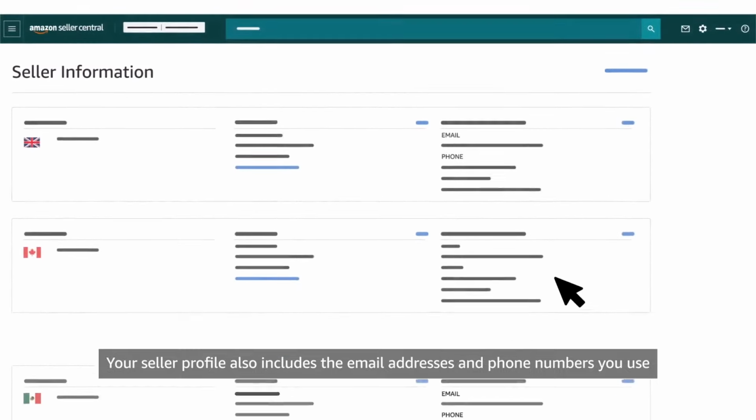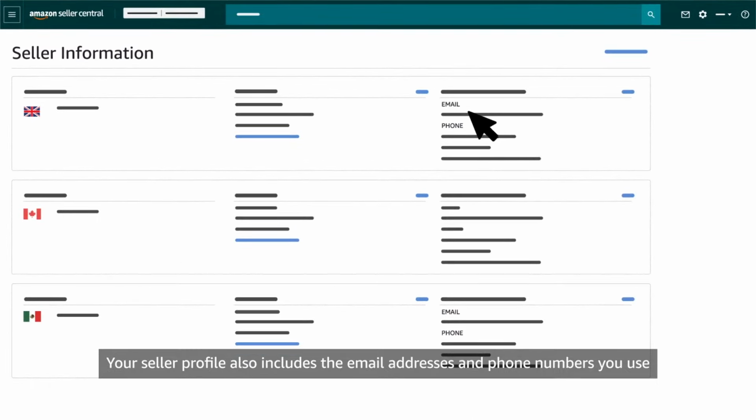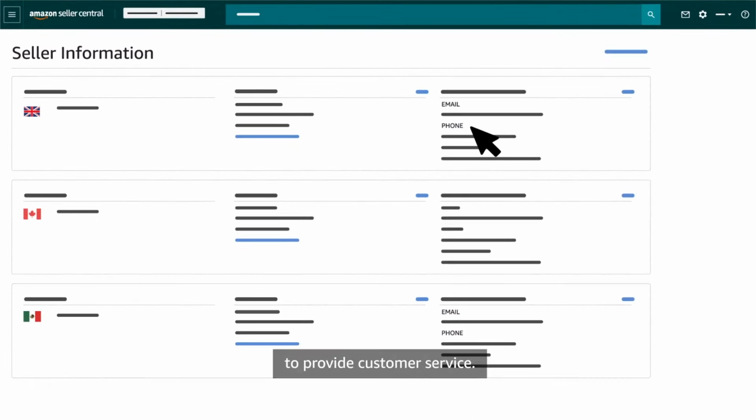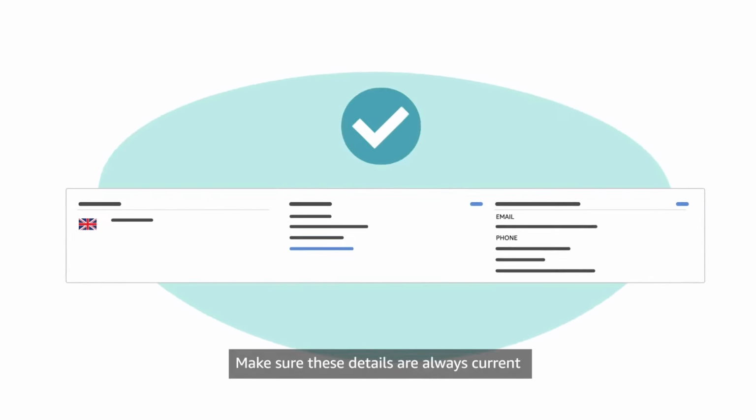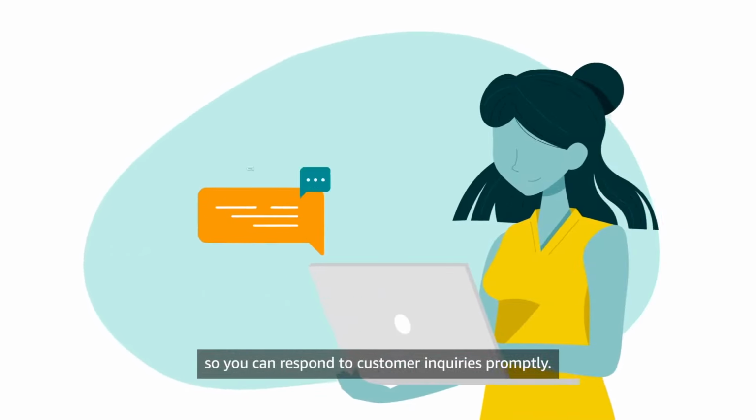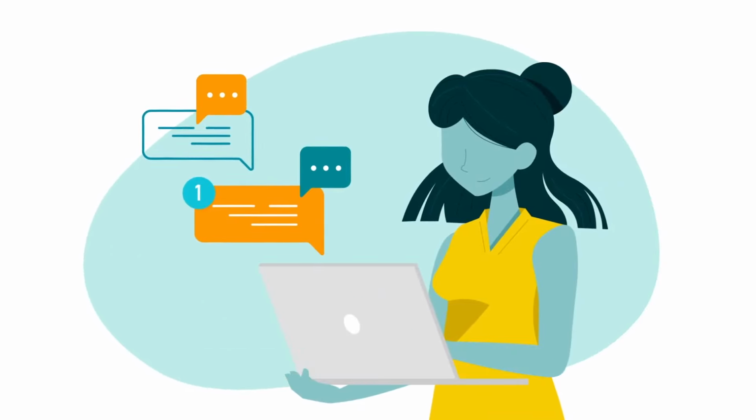Your seller profile also includes the email addresses and phone numbers you use to provide customer service. Make sure these details are always current so you can respond to customer inquiries promptly.